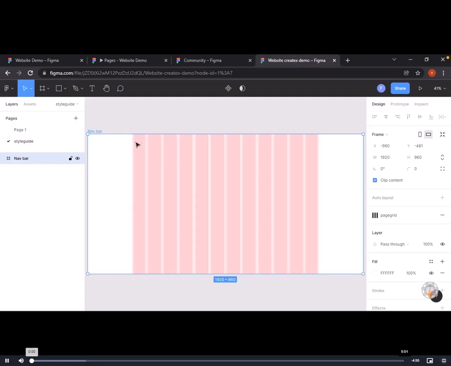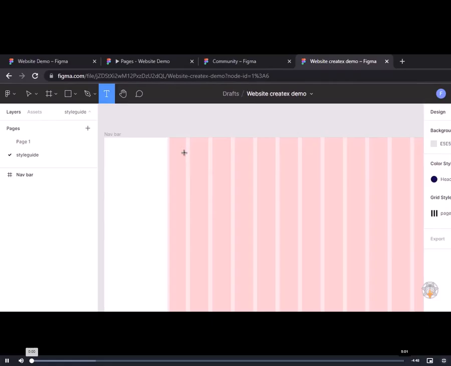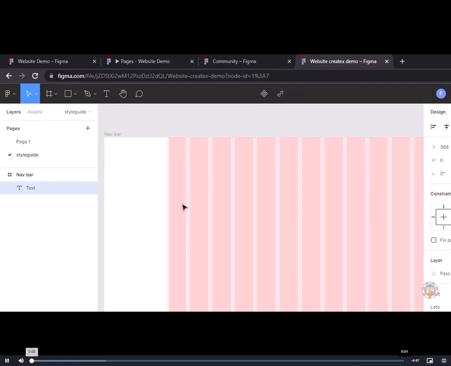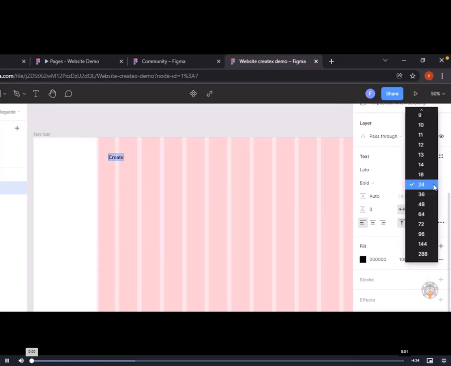Now let's design the header. First, let's create the text for the logo. Go to the text tool, click here and write create. Remove that dash which is there. Use Ctrl A to select everything. And I will change the text size to 36.